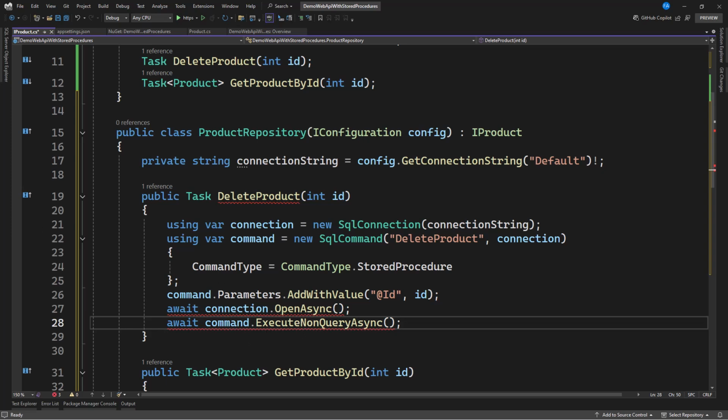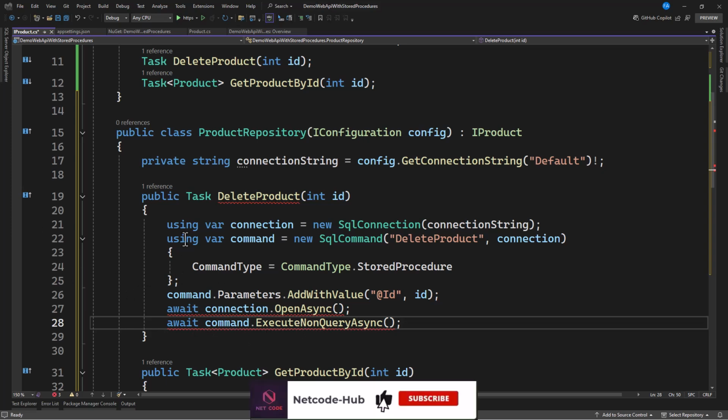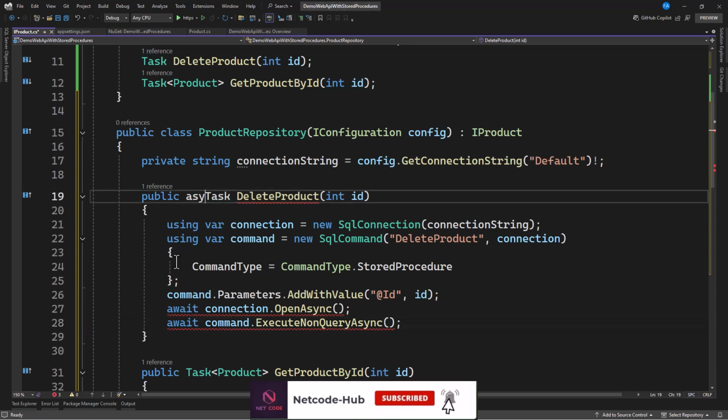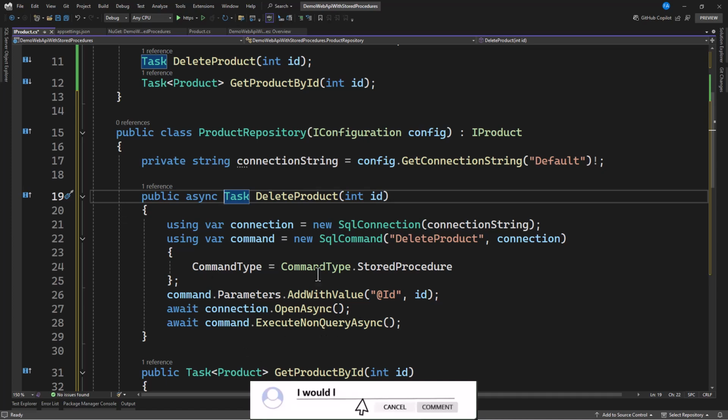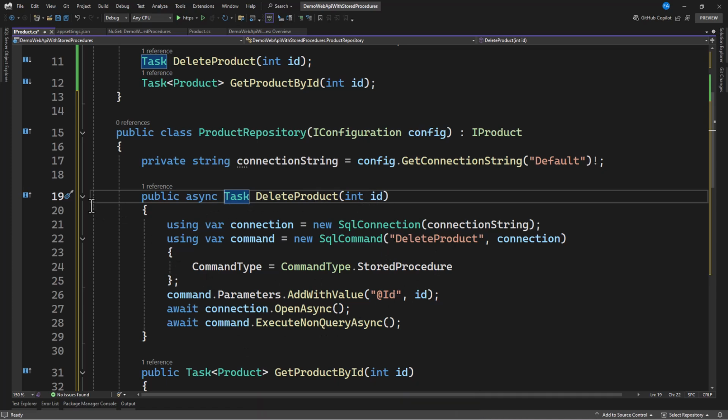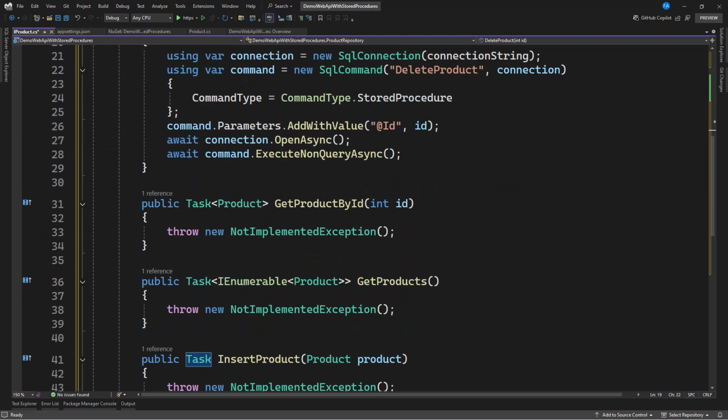Yes. Now we have an await issue because this is to be async. And that is all. So with this method, we can delete, call our stored procedure and pass in the parameter that we need. Let's go to the next one, that is GetProductById.